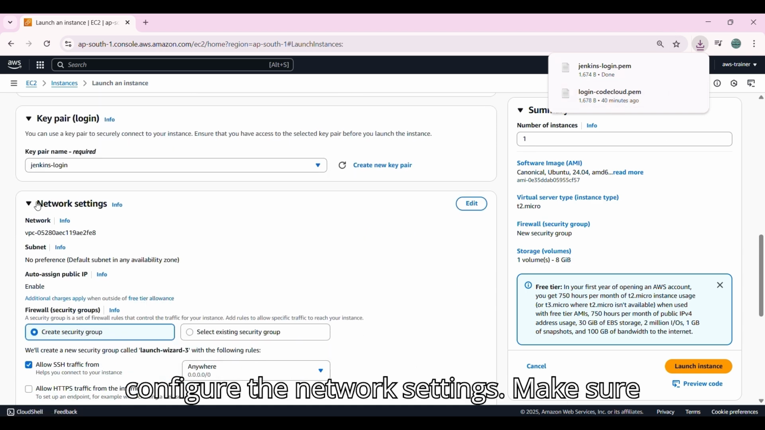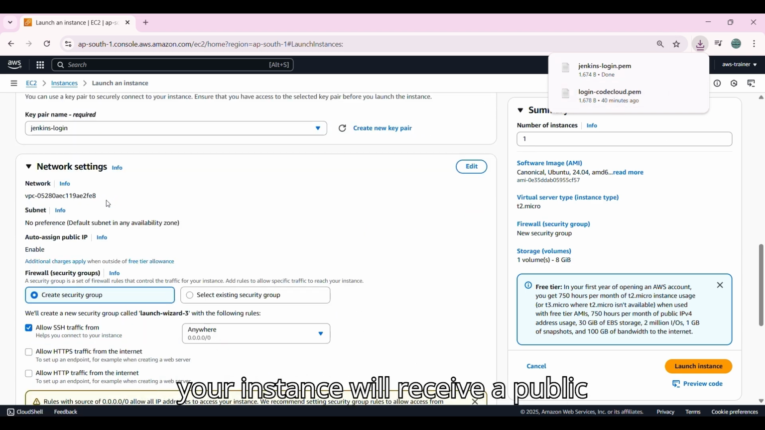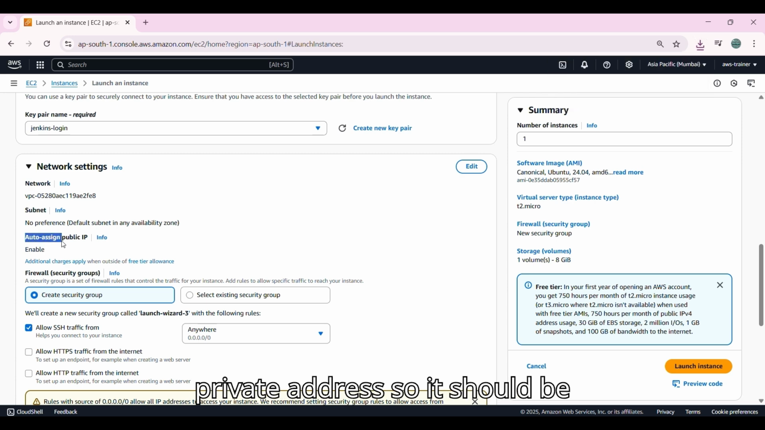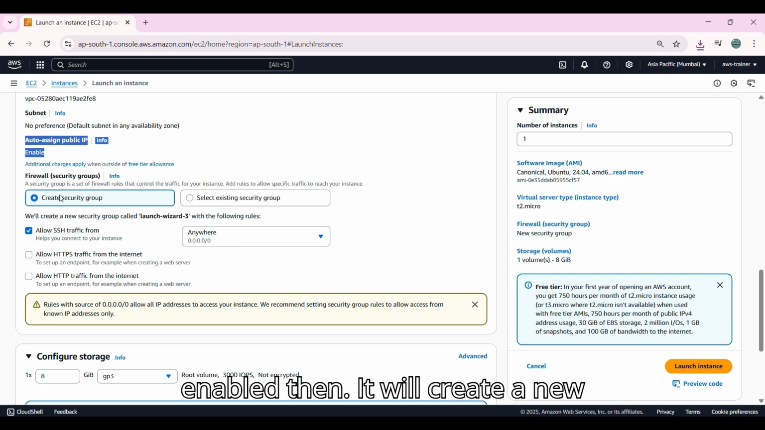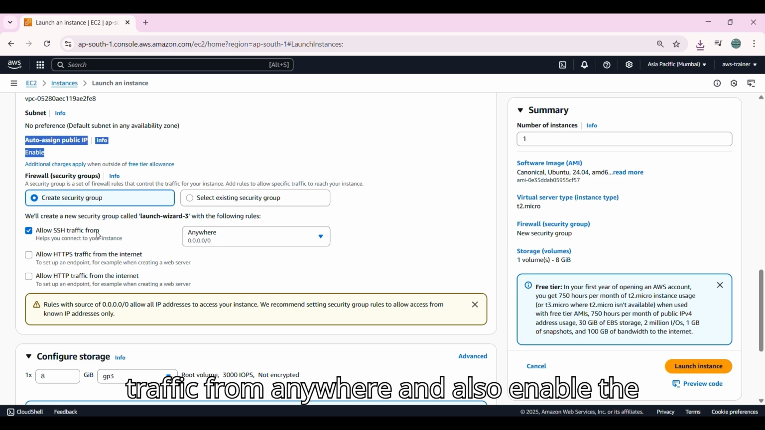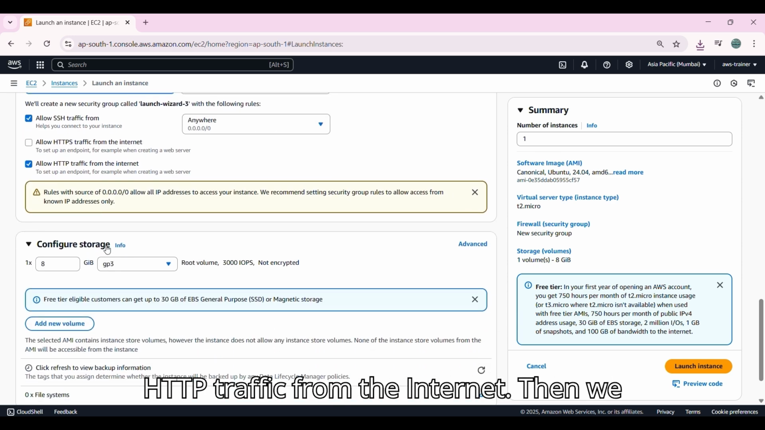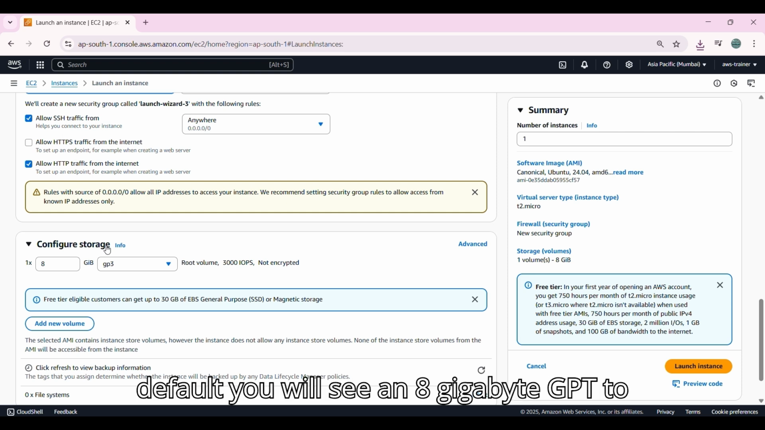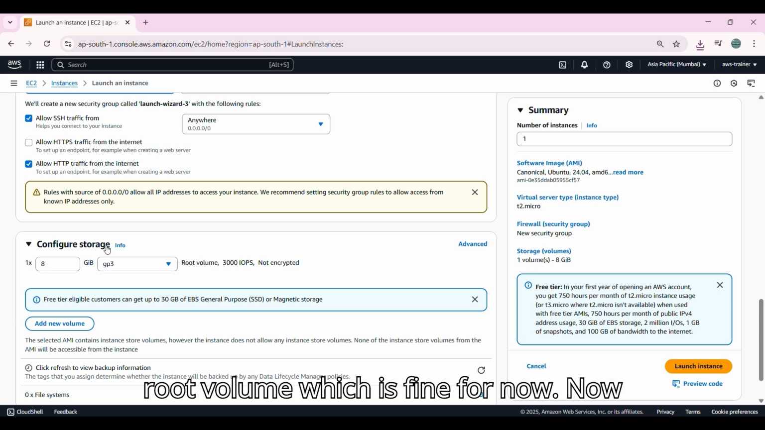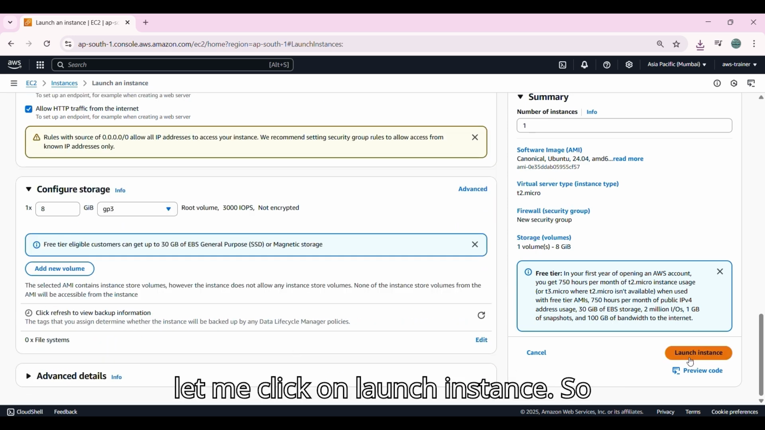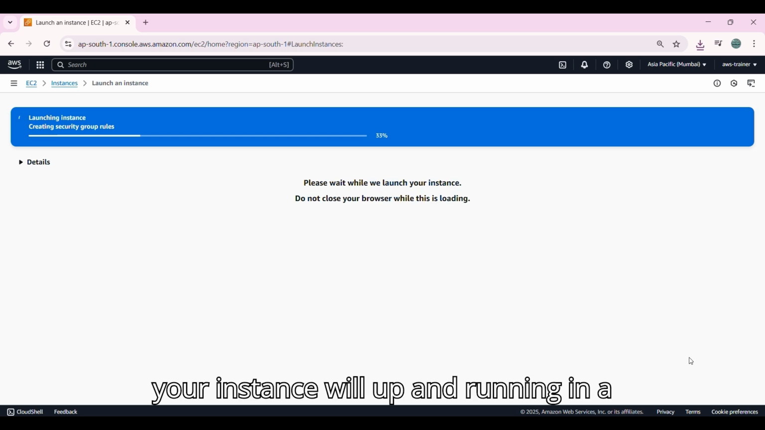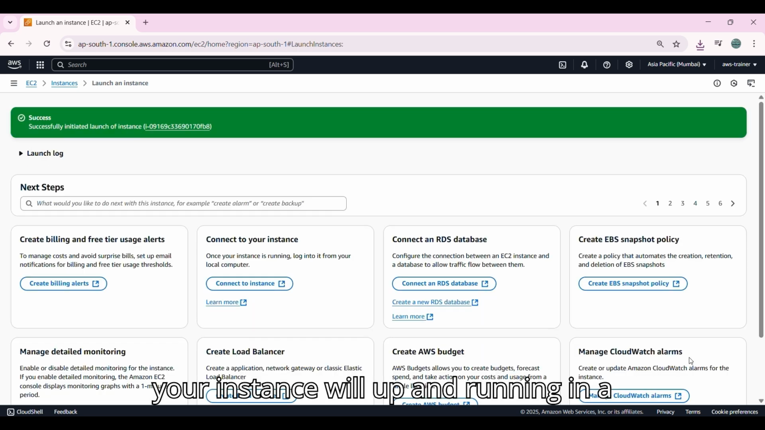Then just configure the network settings. Make sure your instance will receive a public IP address, so it should be enabled. Then it will create a new security group for us, allow SSH traffic from anywhere, and also enable the HTTP traffic from the internet. Then we have to configure the storage. By default you will see an 8 GB GP2 root volume, which is fine for now. Now let me click on launch instance. Your instance will be up and running in a few minutes.